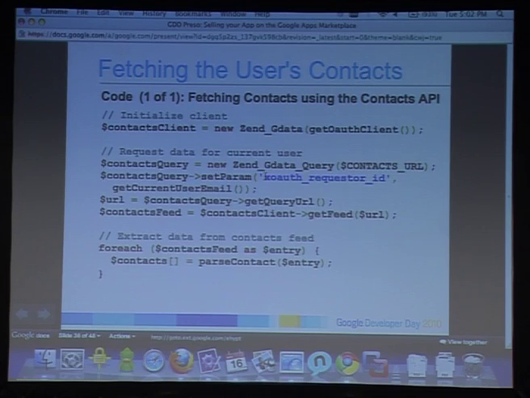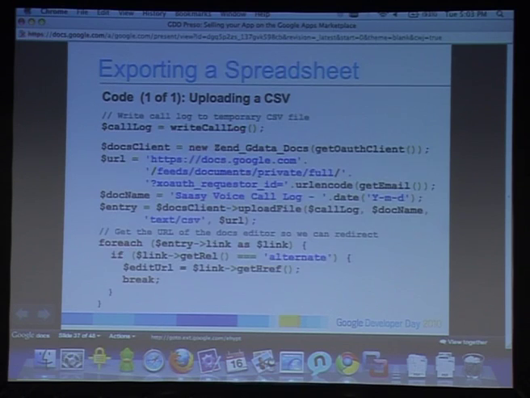You know, the address book is related to each user. Each user has his own address book. So I am acting as the administrator for the domain, but I want to access the contacts of one of my users. This is done by specifying this extra parameter. And the value of this parameter is going to be the current user email. Then I query the contacts API, I get the feed, and I can extract the data iterating the feed. It's quite similar to the provisioning API.